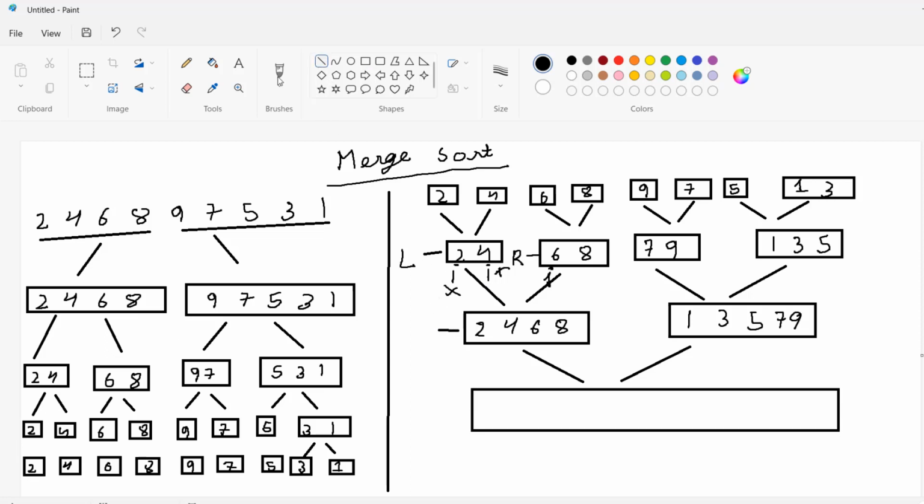Here again I am going to indicate this value as the left array and another one as the right array. In the left array I will indicate the first value as i, and in the right array the first value as j. Now let's compare. Is 2 smaller than 1?